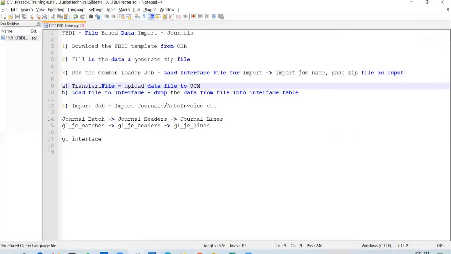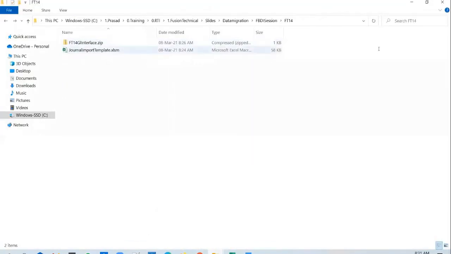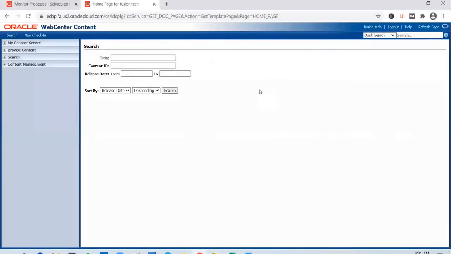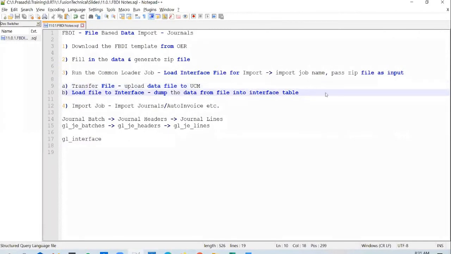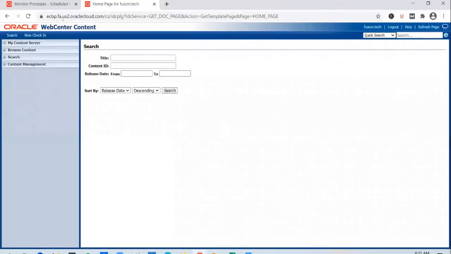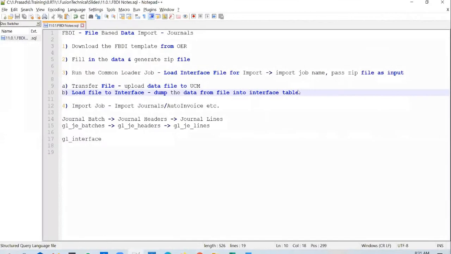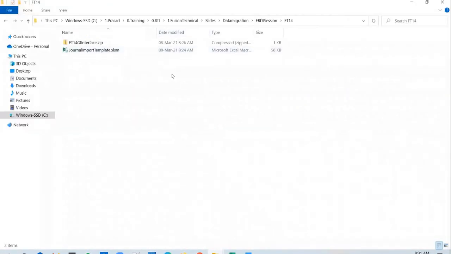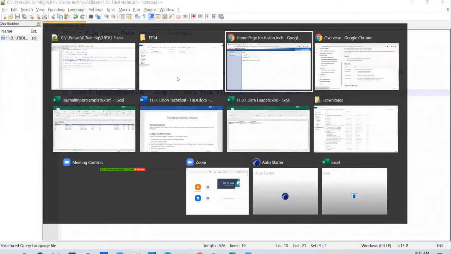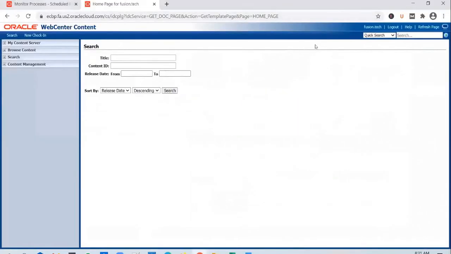So first the transfer file will be triggered, which will pick up the file from your local drive and upload it to UCM. So that the loader job that gets kicked off after that, load file to interface, can pick up the file from UCM and load it into interface tables. Why a 2-step process? Because this load file to interface cannot read the file from your local drive. Okay, so you kick off this job.